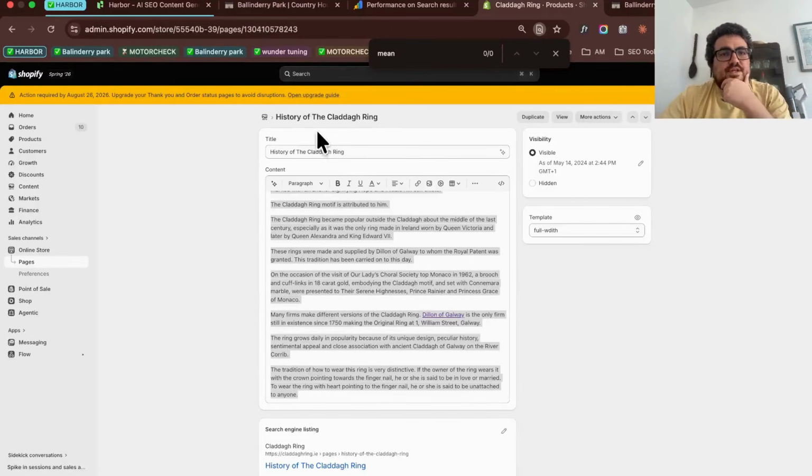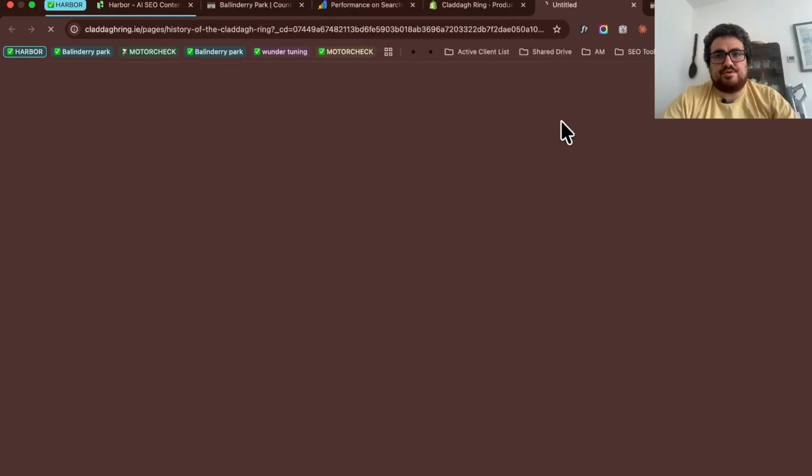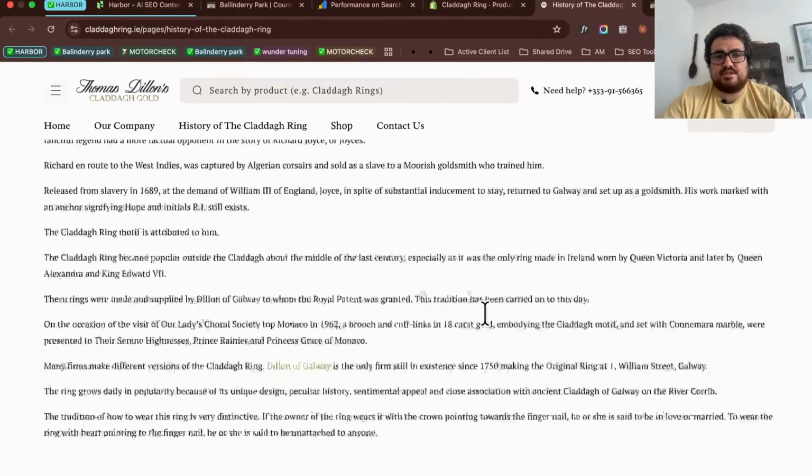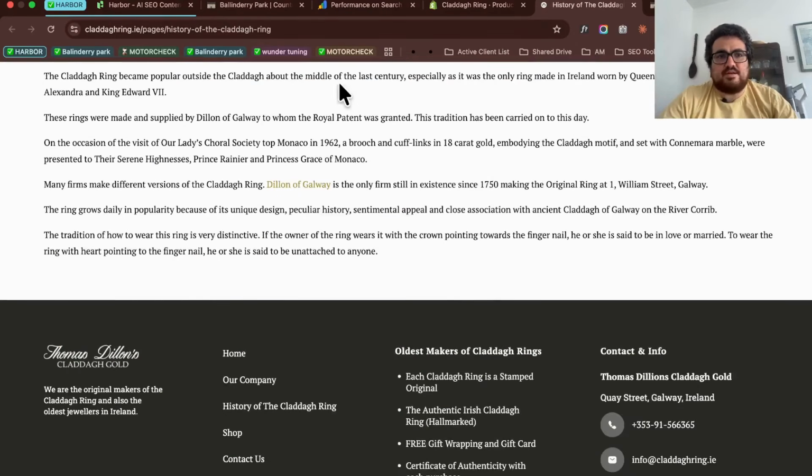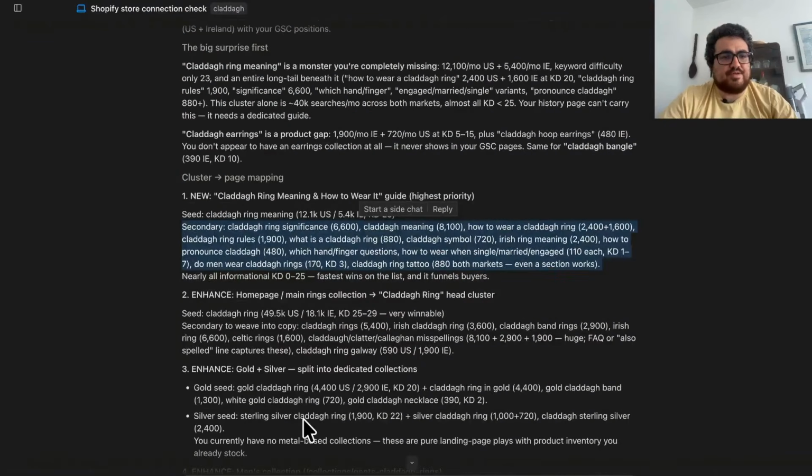Okay, so we have this content here, history of the Claddagh ring. I think we can get away with making a page here. So I'm just going to press view and see what this page looks like. So this is just a standard page. What I'm actually going to do is create this page because I think this is just too good to make. So let's make a Claddagh ring meaning and how to wear it guide.